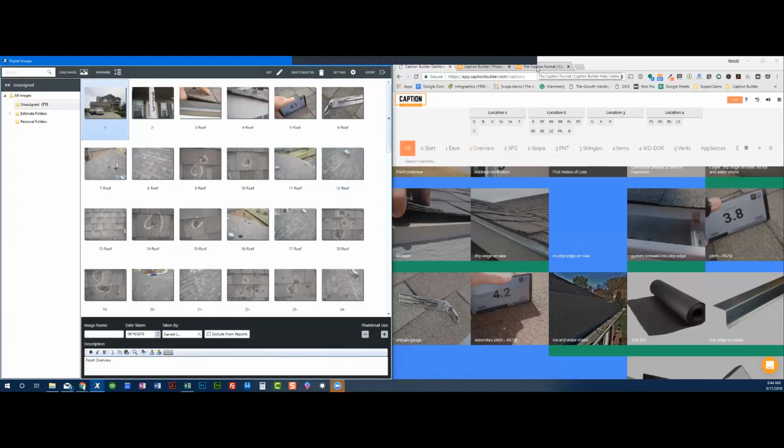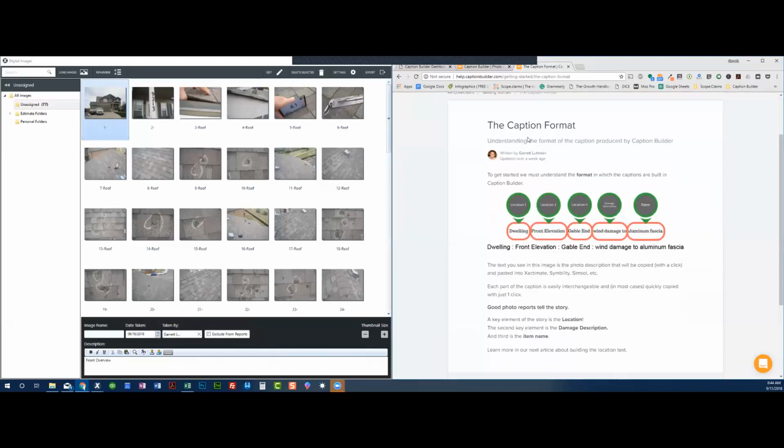I'm going to pull up this other screen here so I can show you, is having a good format. And here's what makes up a good caption format that your reviewers will love you, and the claim reps, they'll all love you: we would have the building name. And like I said, most people would either type it in the image name, or they would actually type it in here, or they would use maybe some folder over here. So we'd have a building name.